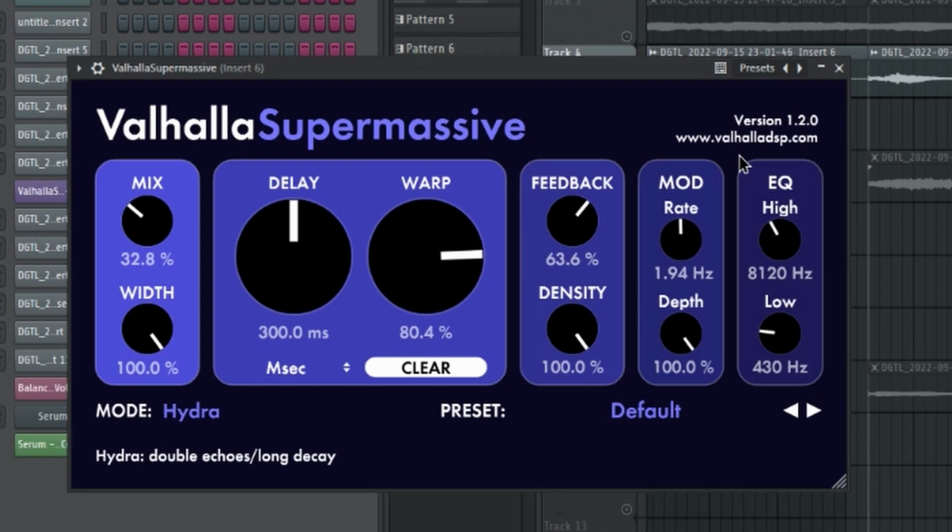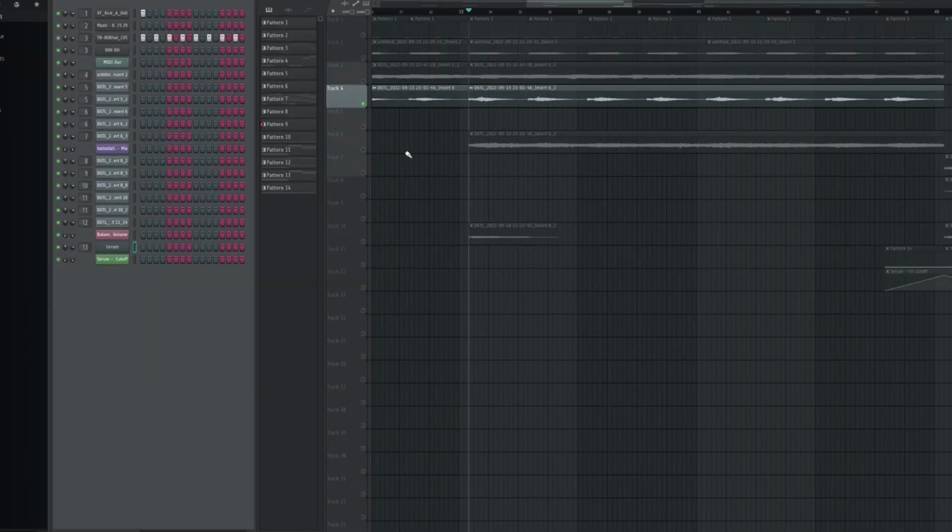It makes it so that you don't always have to put it on a send, although I will say this is great as both an insert reverb and a send reverb. So I'm using it on several tracks here. I'm going to show you with reverb and without reverb. This is the bells coming from the Hydrosynth.